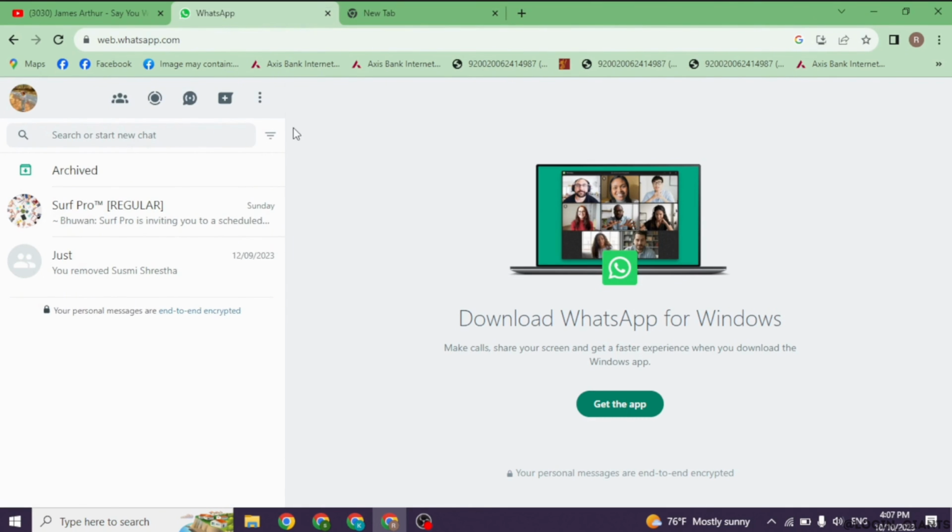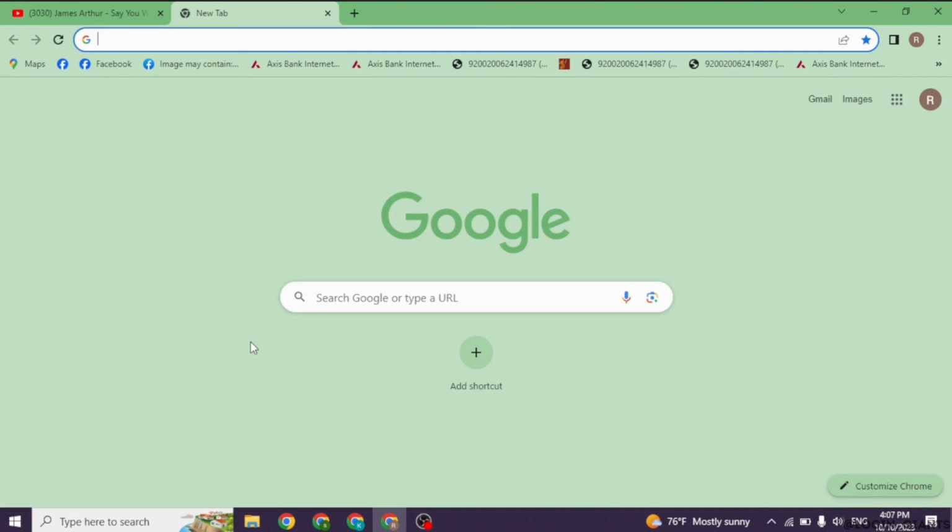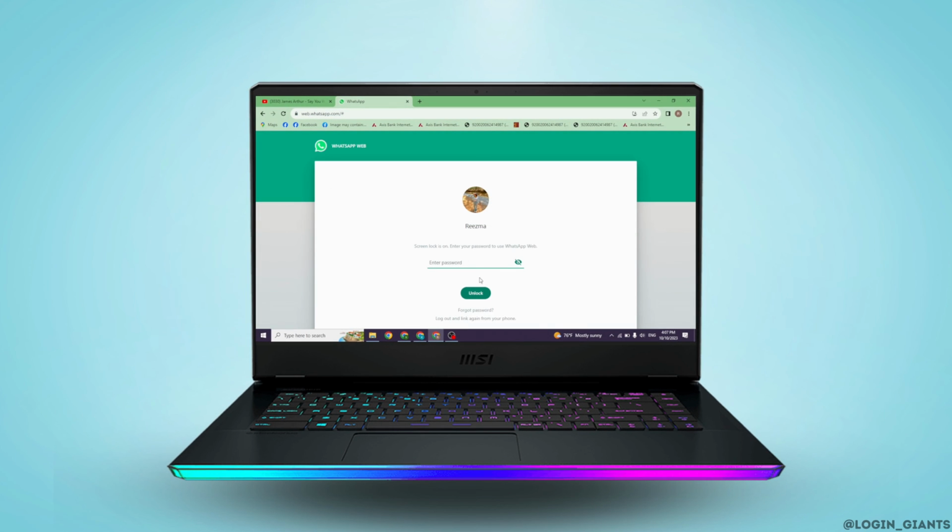Likewise, if you close this tab and open WhatsApp in a new tab, you will need to type in the password. Now you have to enter your password over here to unlock it and get access to your WhatsApp account. So this is how you can lock WhatsApp in laptop.